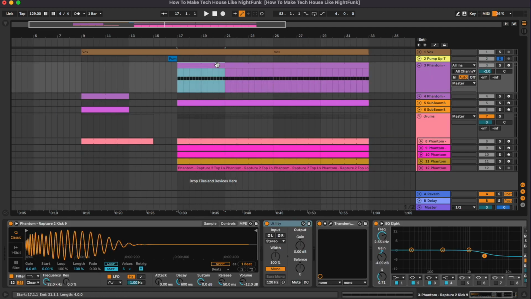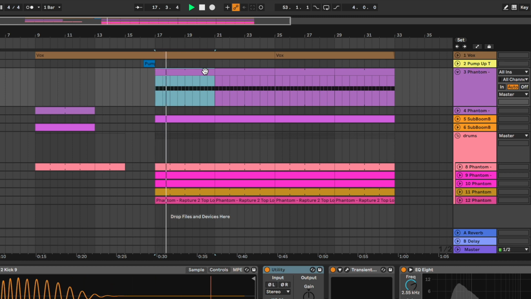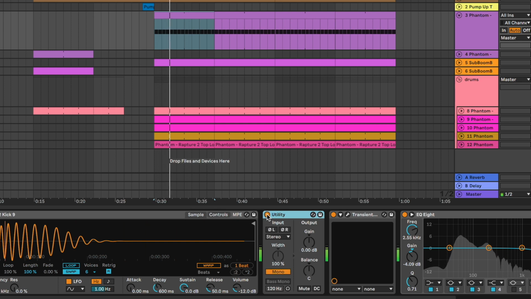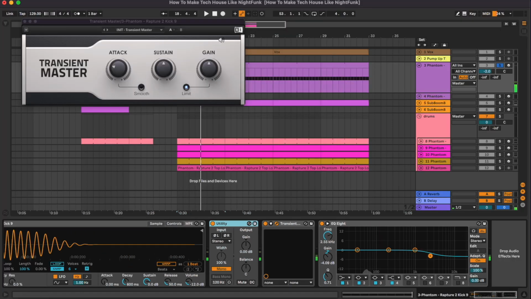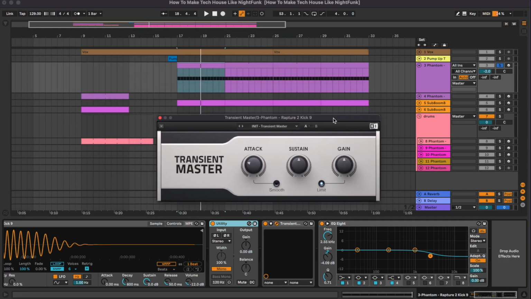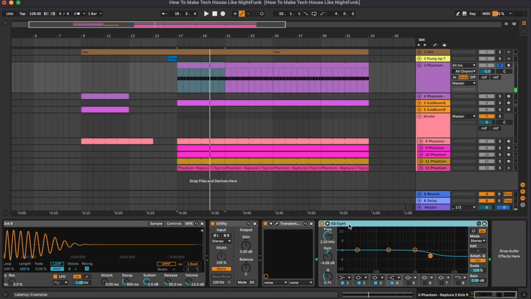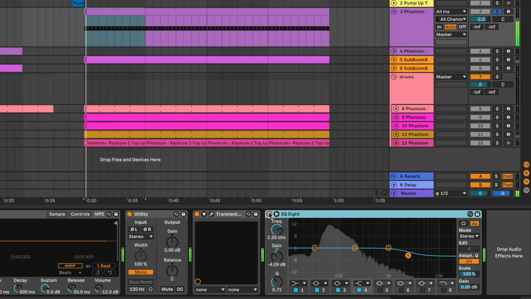Then we have the kick drum. So first plugin here is this utility, making sure that the kick is in mono. Then we have the transient master to reduce the attack. And a bit of EQing, just attenuating the top frequencies.